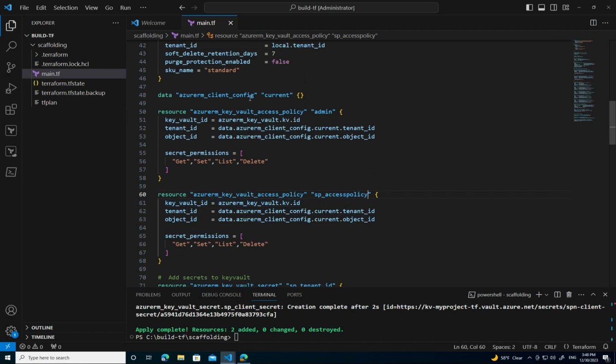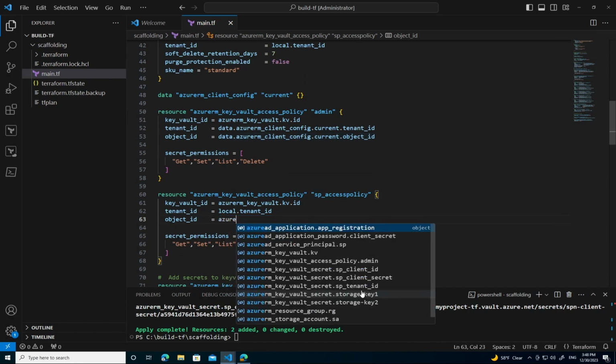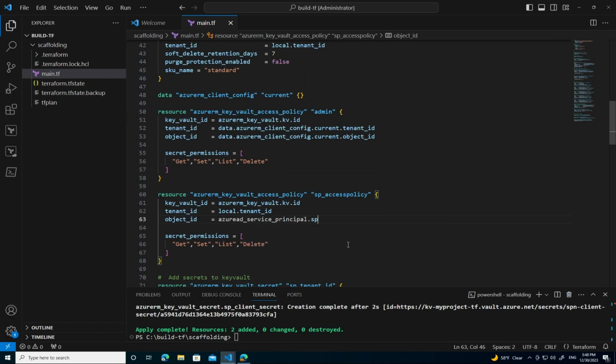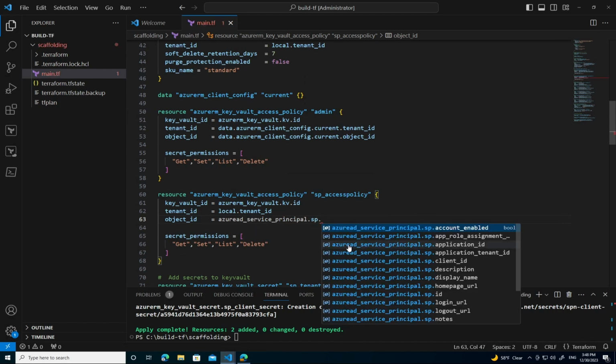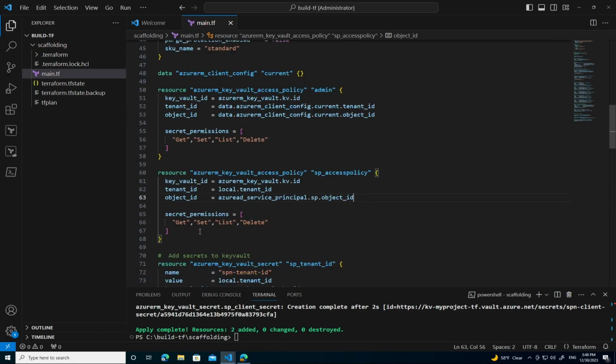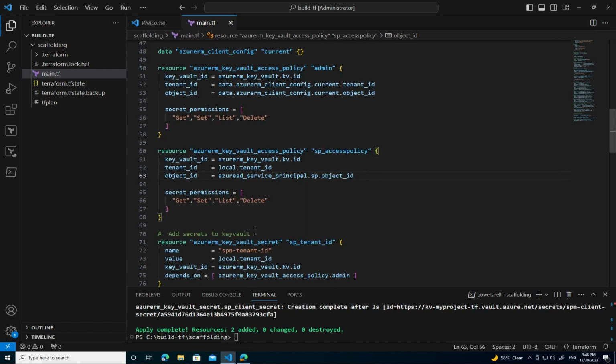So the Vault ID is going to be in the same Key Vault. Now, obviously, what we need here is we do need to change some stuff. So the tenant ID will be the local.tenant ID, because that could change as projects go. And the object ID in this case is going to be our service principal. So that is Azure AD service principal SP. Is there an object ID? There is. And obviously we want it to have the same permission, so get, list, etc. So I think that's good.